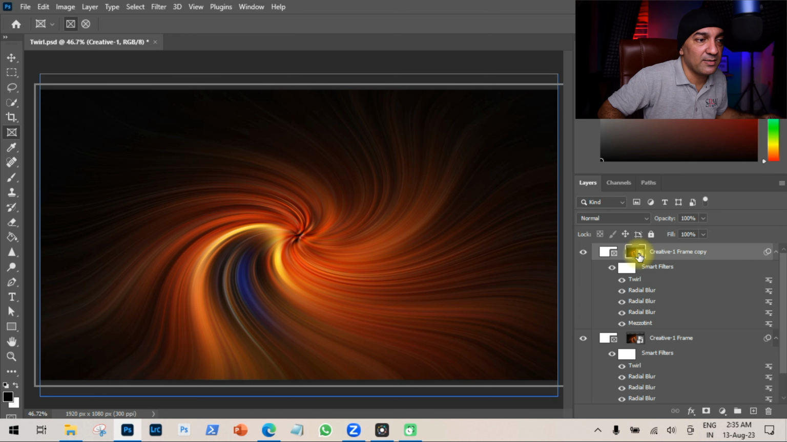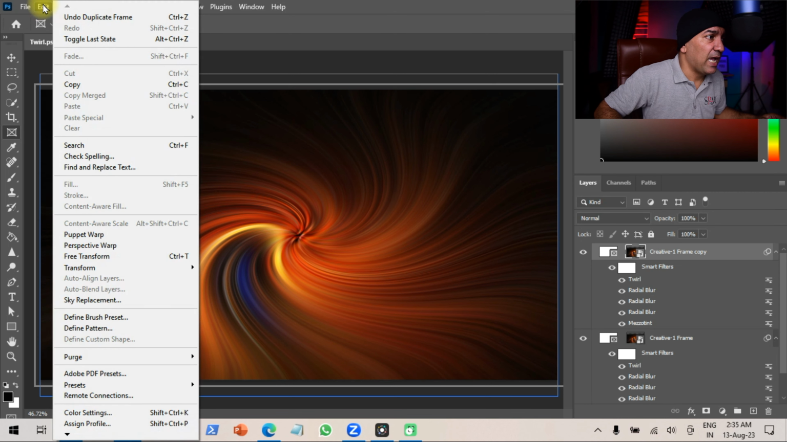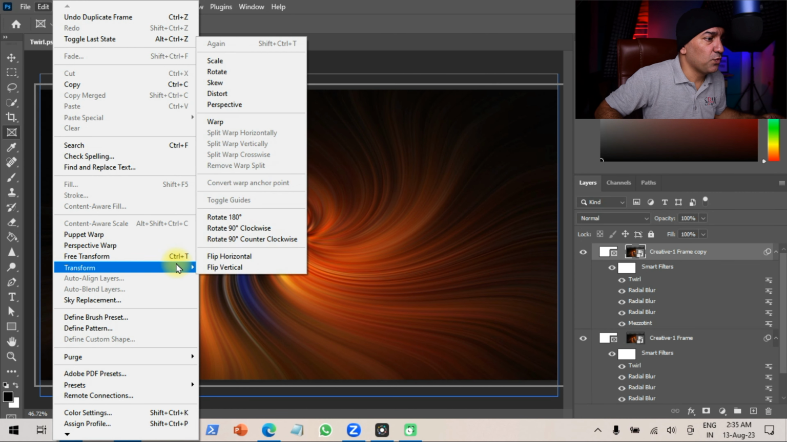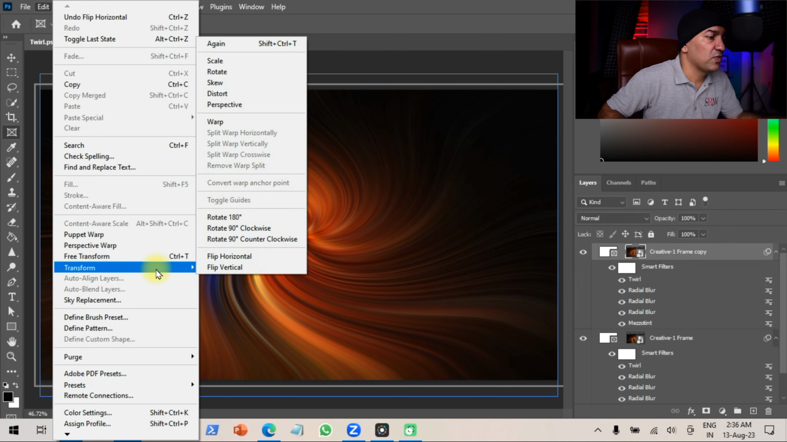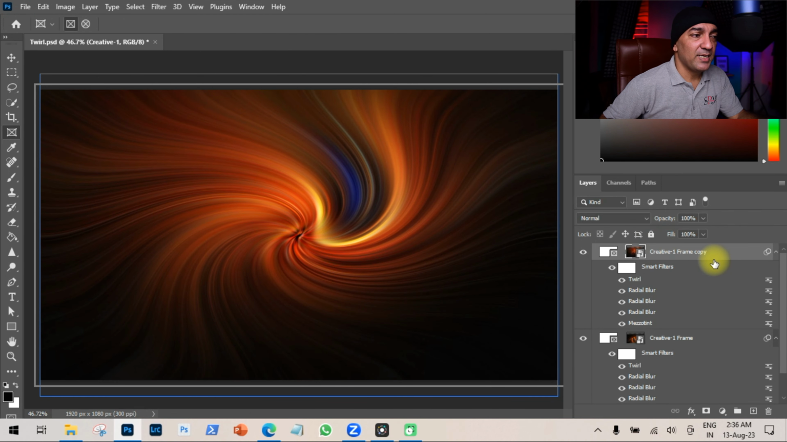So we have to select the image, and we'll go to the edit menu, transform. We have to first flip horizontally and then vertically. So first we are going to do it horizontally. Now we have to do the same process again to flip vertically. We'll go to the edit menu, transform, flip vertical. So you can see both layers are ready to combine.